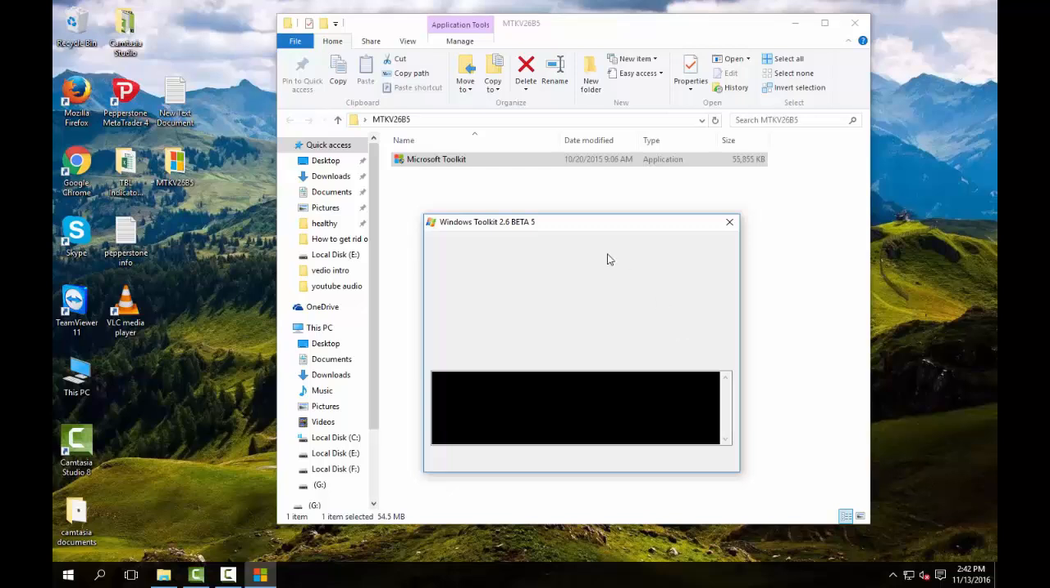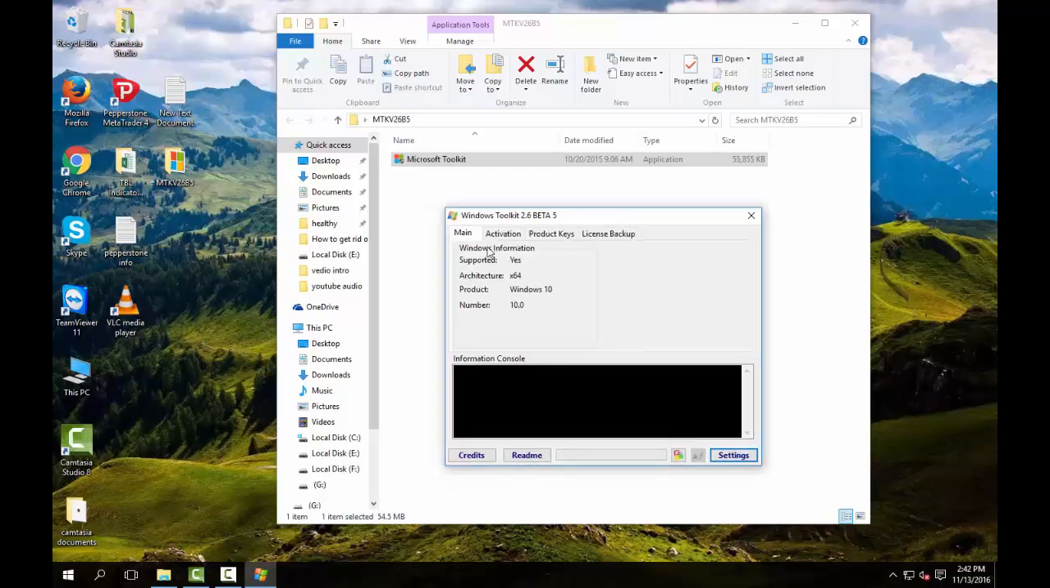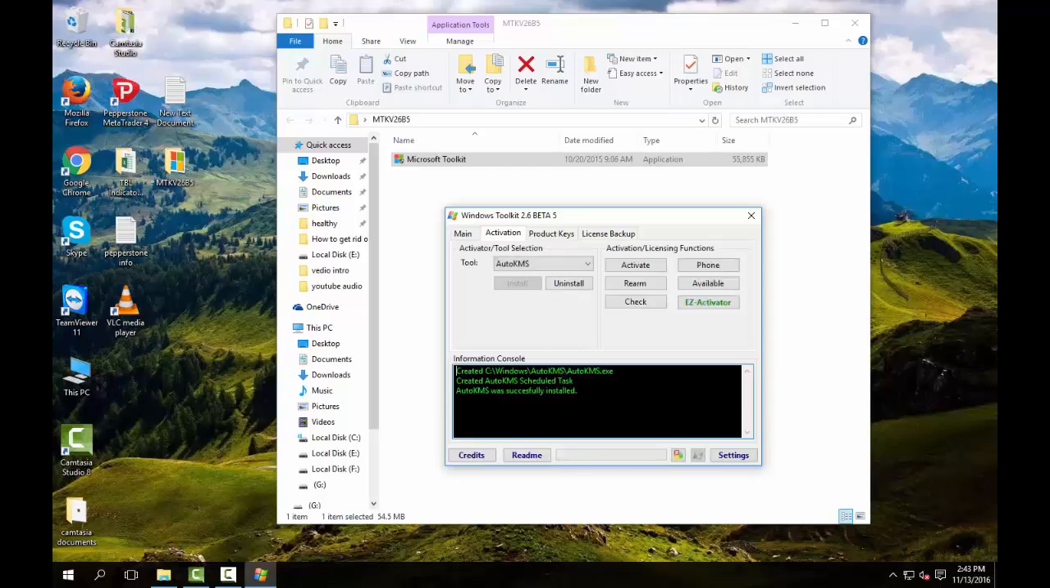You can see this tool detect my Windows version and architecture. So go to the activation tab, and first of all you need to install autokms. Okay, install, and you can see this is installing. After the installing, information console will show. The message is here: the created autokms schedule task autokms was successfully installed. So I'm going to activate this window.